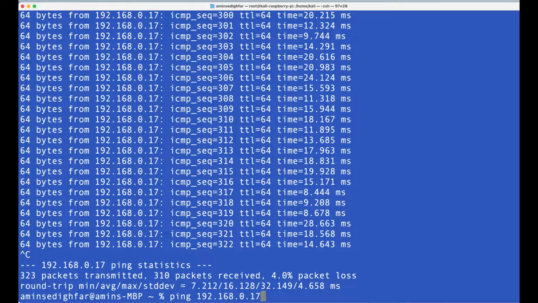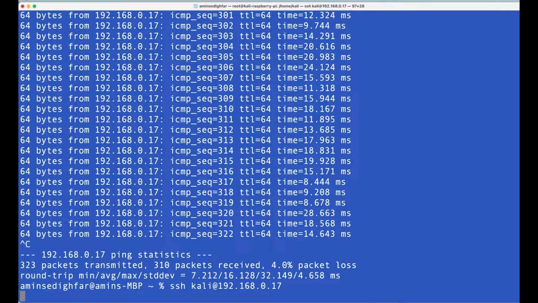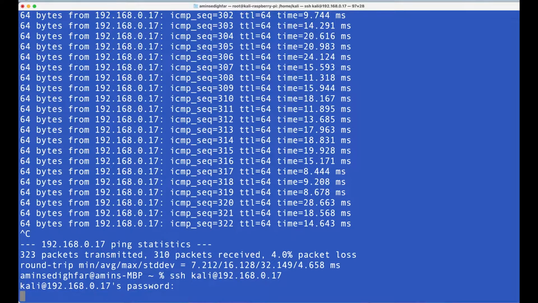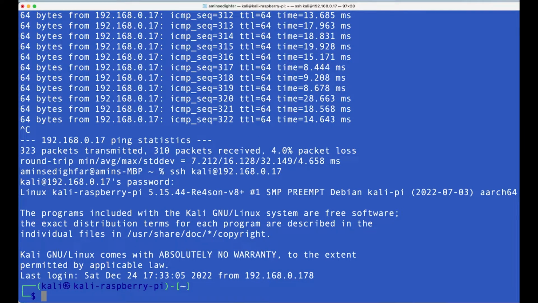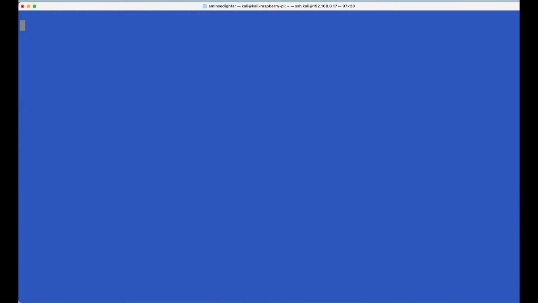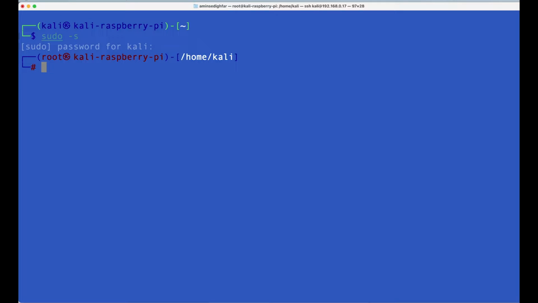I do a Control-C. This is the IP address, and simply the username is kali and the password is kali. So the default username and password are kali. Click on that and enter kali as the password. The good thing is that Kali Linux is an extension of Debian, so whatever you know about commands on the Linux terminal is the same. We are in our Kali Linux. Also, in order to avoid using sudo in any command, let's start off with sudo -s. Now we are root.